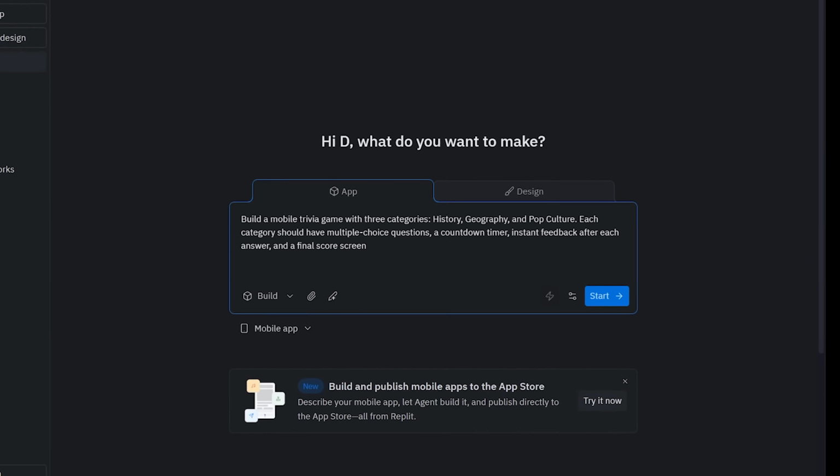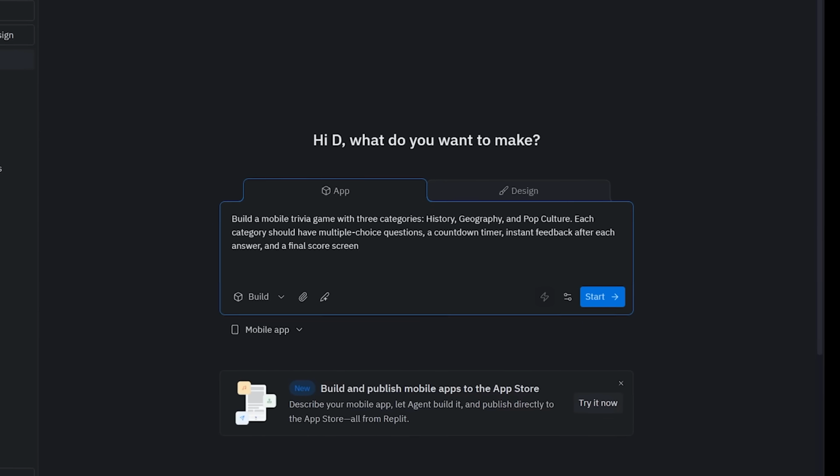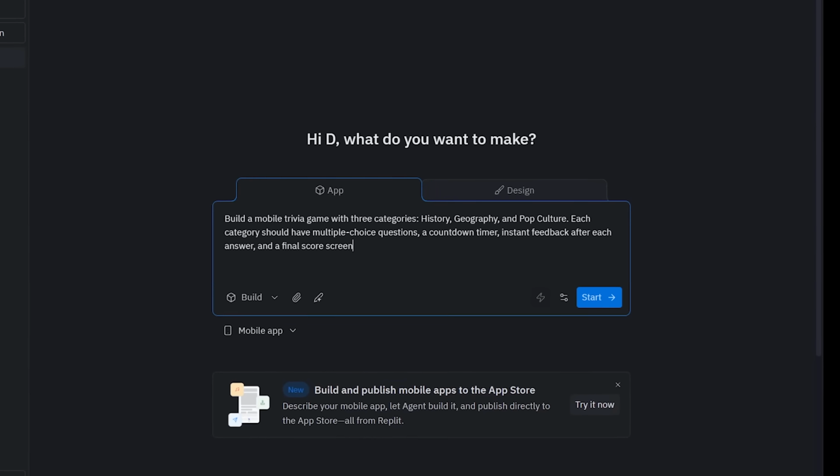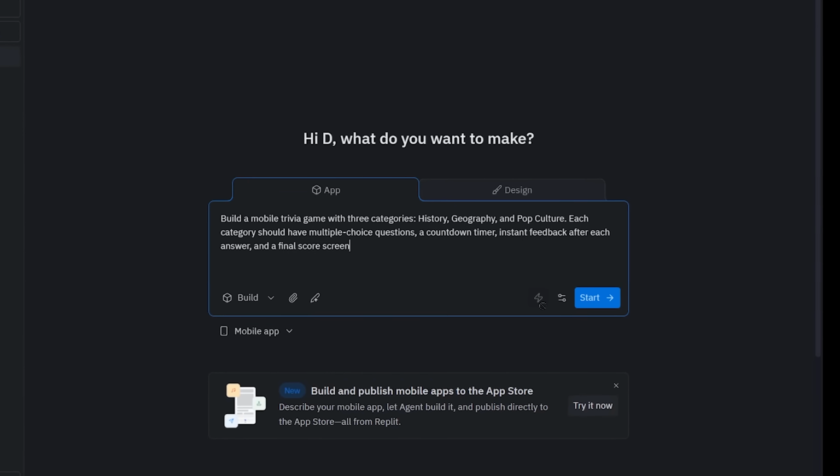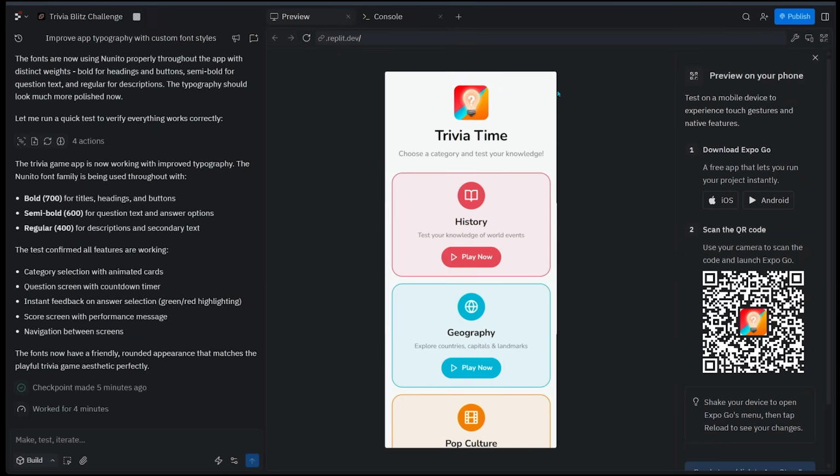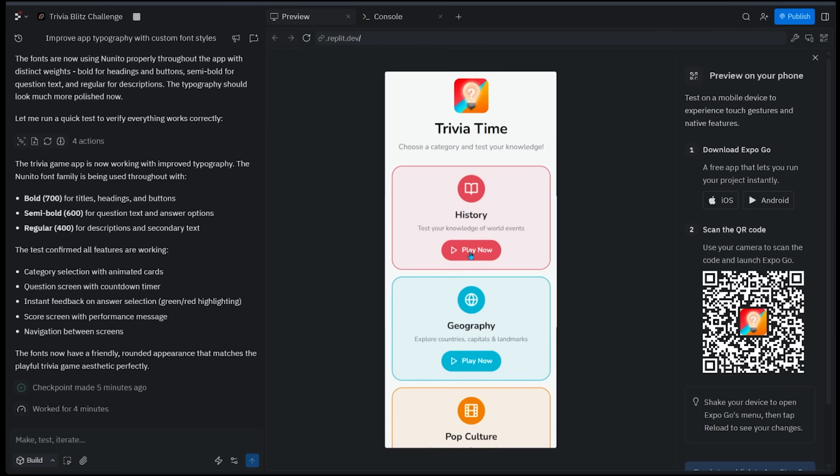Each category should have multi-choice questions, a countdown timer, instant feedback after each answer, and a final score screen. Let's go ahead and punch this in. Here we go. We've got our app. It is called Trivia Time. Choose a category and test your knowledge. Let's go with history. Play now.